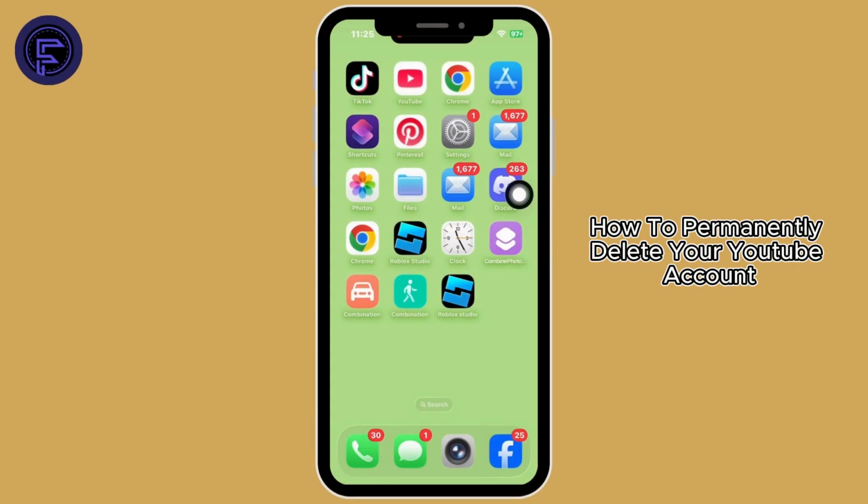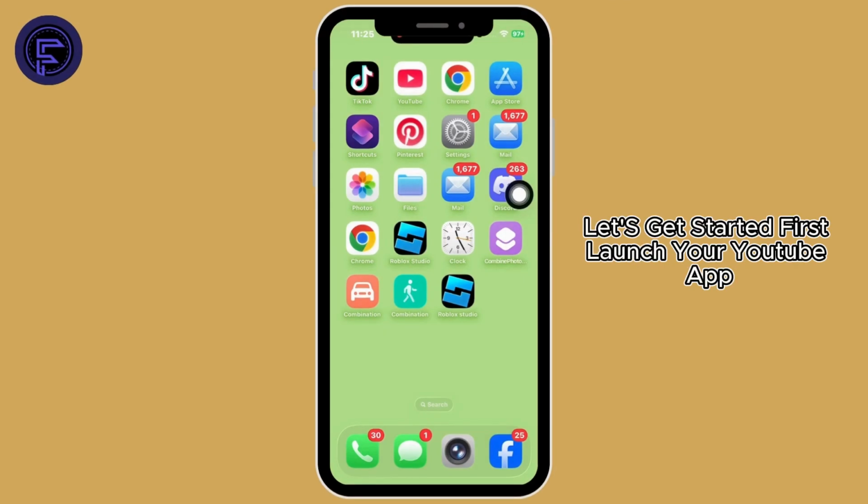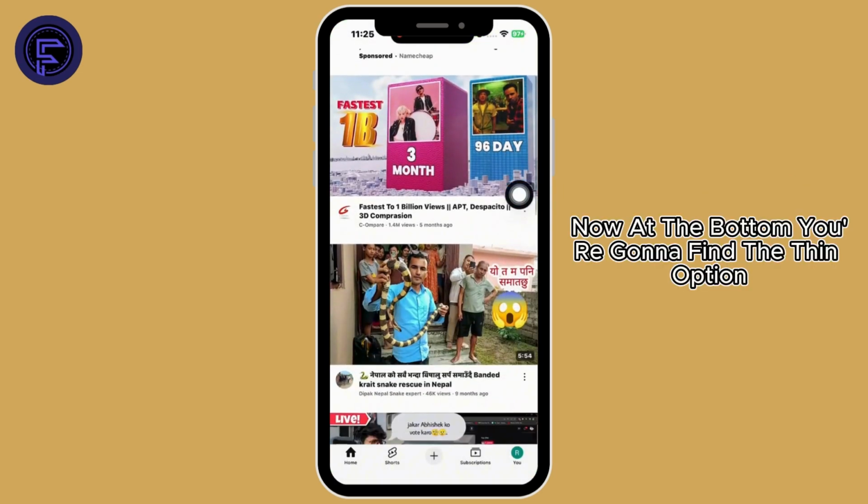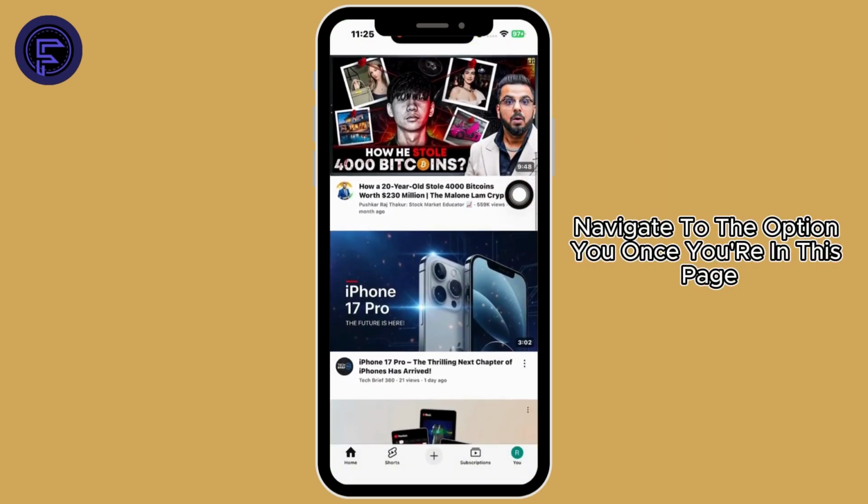How to permanently delete your YouTube account. Let's get started. First, launch your YouTube app. Now at the bottom, you're gonna find different options. Navigate to the option You.